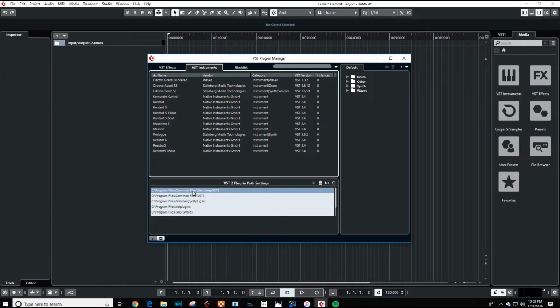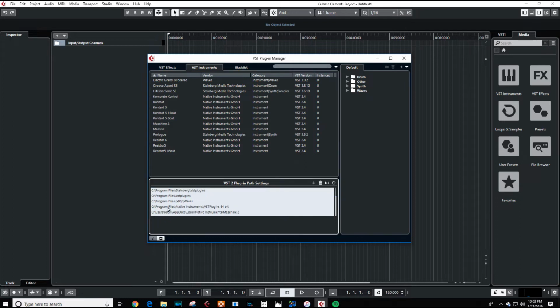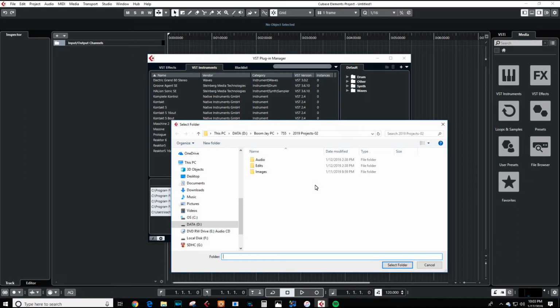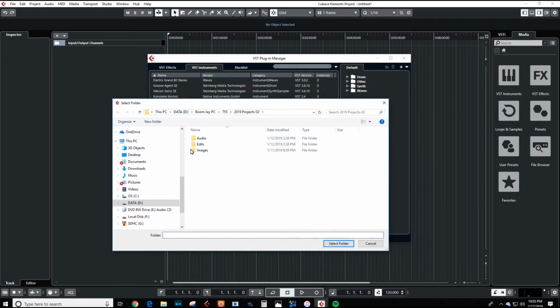You see how I have different plugins. I have the old, I think this is the old one, Steinberg, program files. And if you scroll down, you're going to see C program, native instruments, VST plugins, 64-bit. And you're going to see this as well, instrument Maschine 2. So whenever I have plugins that I need to use, I need to know the path for it, all right? So what you do to add, click on the plus sign, it brings up your browser on your Windows. I'm on Windows 10 as well.